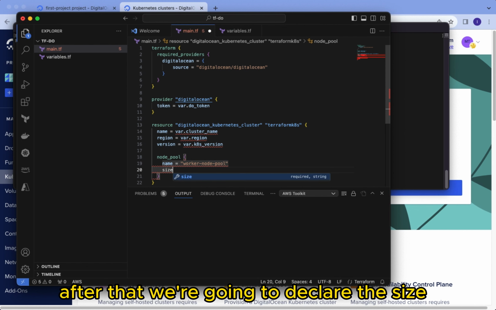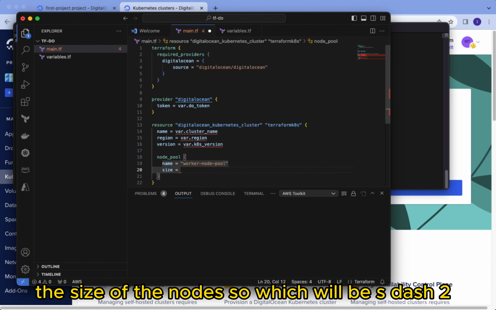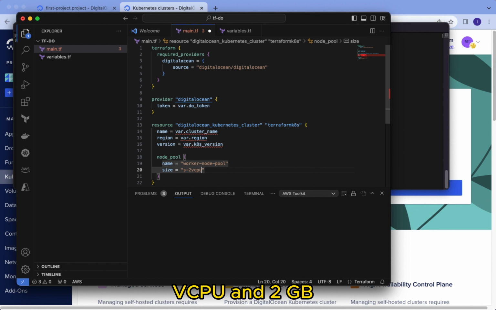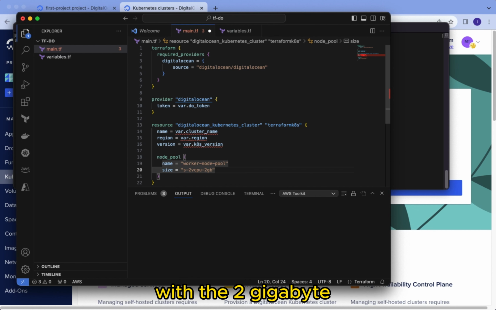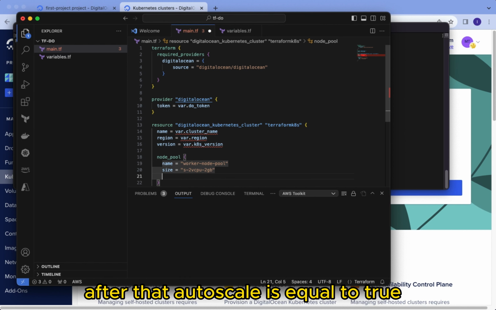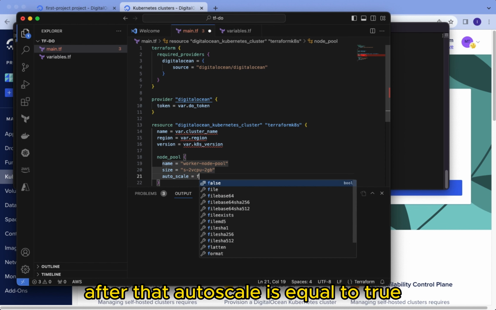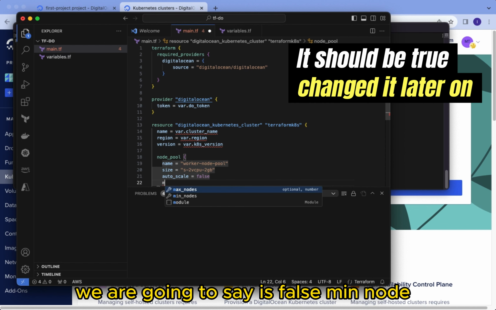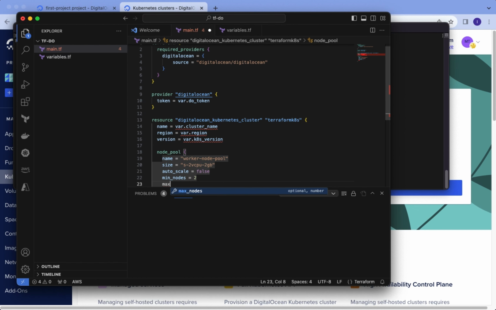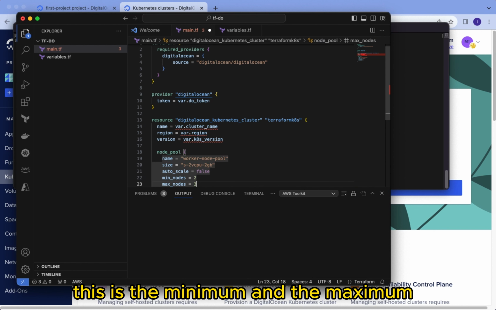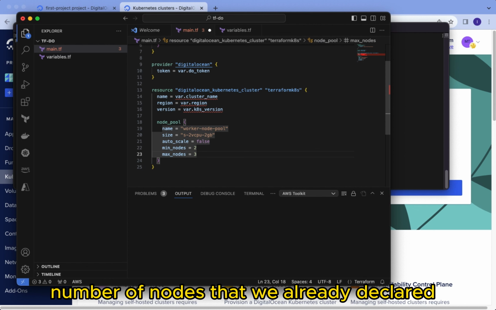After that, we're going to declare the size of the nodes, which will be s-2vcpu-2gb, which means a small dual virtual CPU with 2 GB of RAM. After that, auto scale is equal to false. And minimum number of nodes equal to 2 and max nodes equal to 3. So this is the minimum and the maximum number of nodes that we already declared.